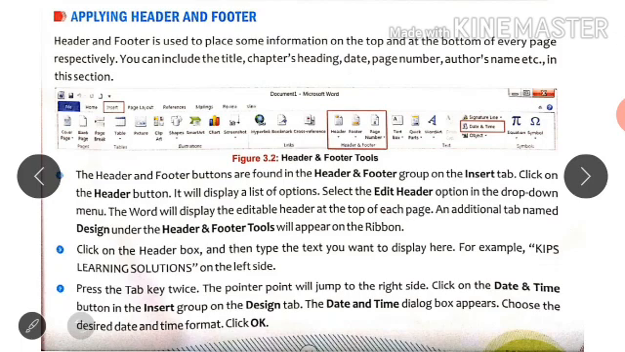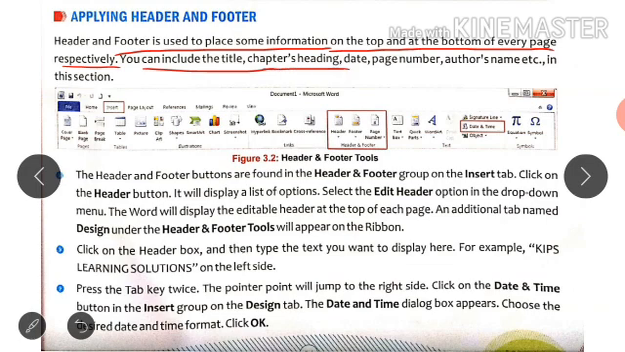Now, applying header and footer. Header and footer is used to place some information on the top and at the bottom of every page respectively. You can include the title, chapter's heading, date, page number, author's name, etc. in this section. Then we'll come to know about header and footer tools more. The header and footer buttons are found in the header and footer group on the insert tab. Click on the header button.